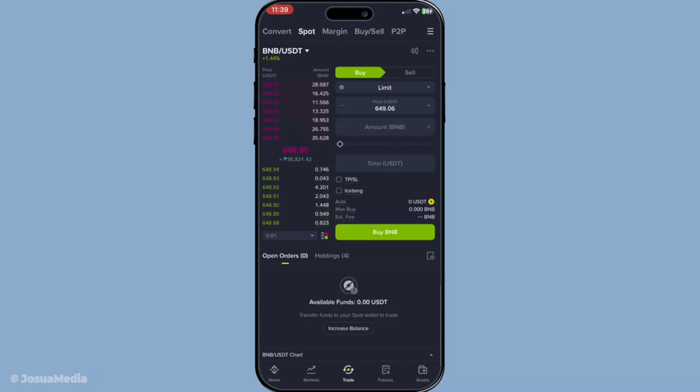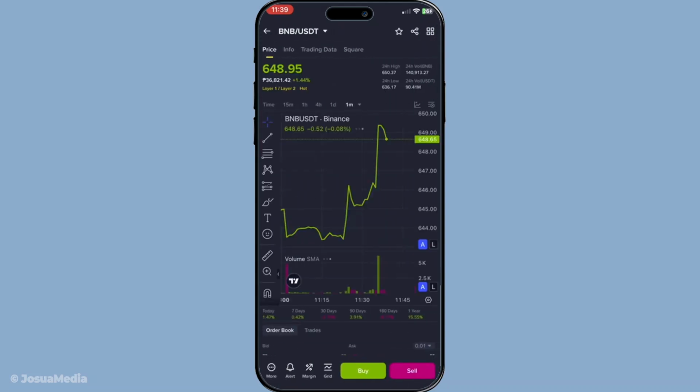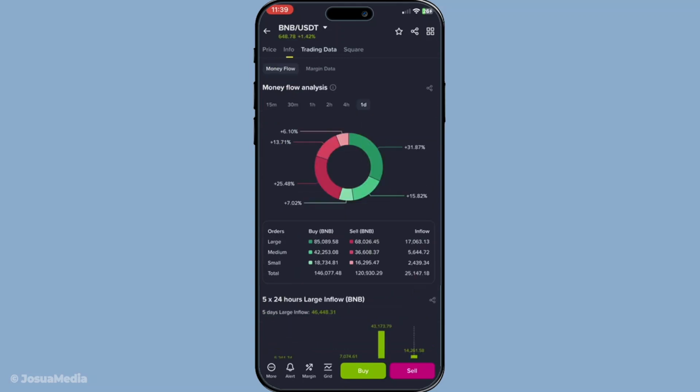Now, with the trading dashboard open, go ahead and tap on the chart area. This will focus your screen on the graph section, giving you a clearer view of what you're working with. Once you're in there, you have some options for how you'd like to view your data. Binance offers two main chart types, original and trading data. Each of these provides a different perspective on market information.